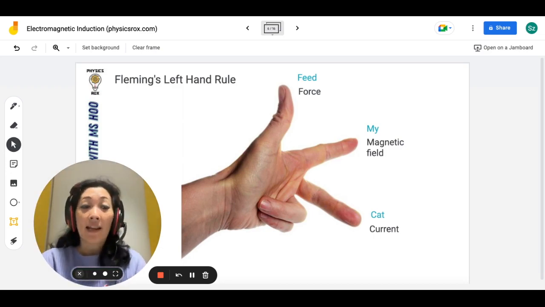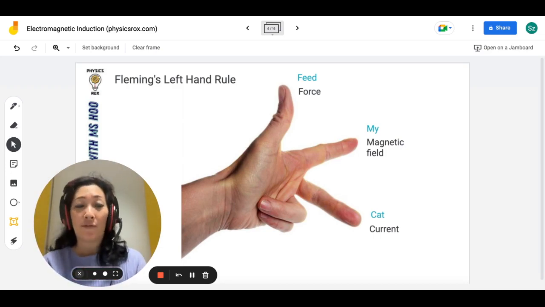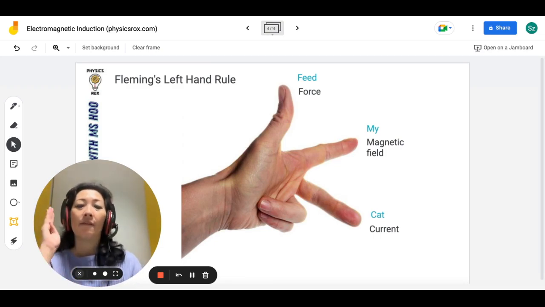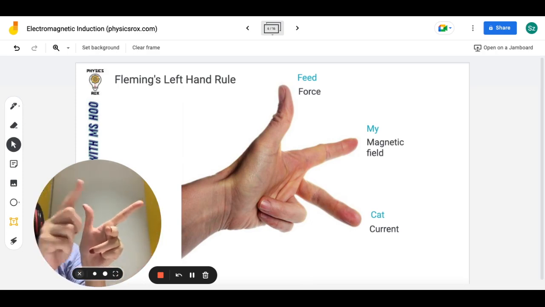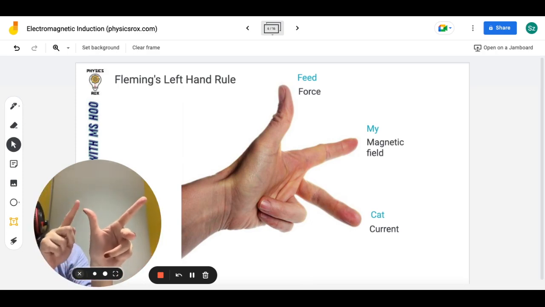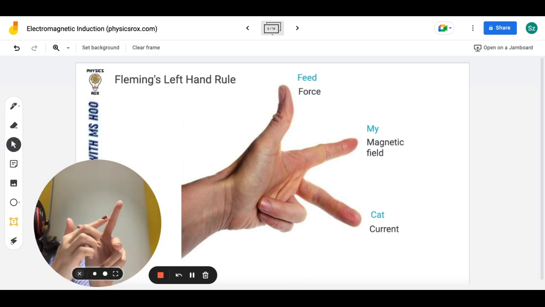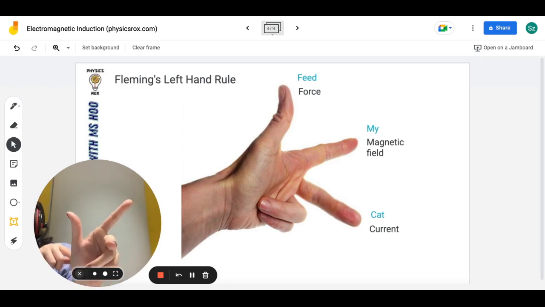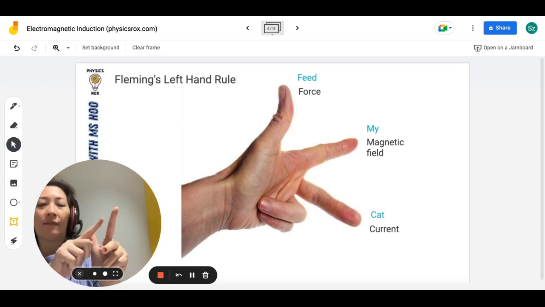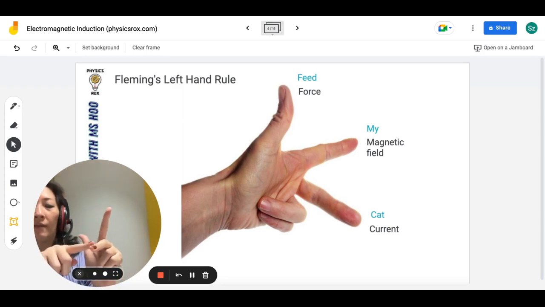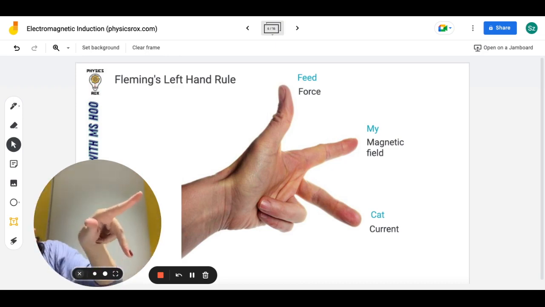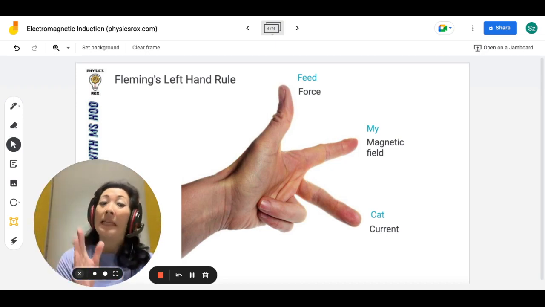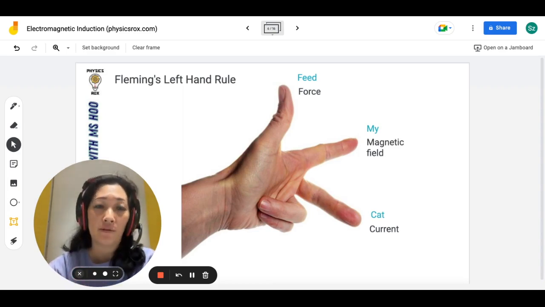So the mnemonic that I have come up with, and you can choose to use this if you want to, or you can use another one that works better for you. But the one that I've come up with is feed my cat. Feed, F, force, my, M, magnet, cat, C, current. Feed my cat. So when you wanted to determine the direction of the force induced, you had to line up the magnetic field and current directions using your index and middle finger first to determine the direction of the force induced.